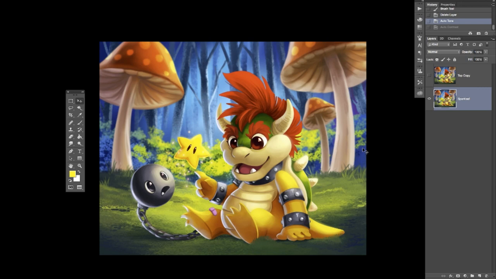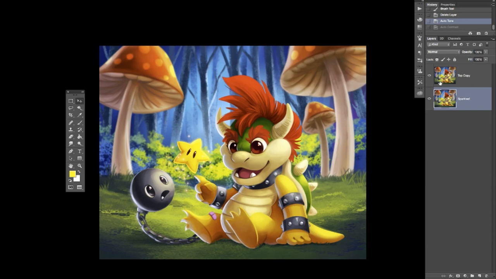I actually used Auto Color in the final, and I just turned the final on. You can see that's pretty much the same thing. The only difference is that I added that little bit of grass at the bottom. But that's essentially it. That's my entire workflow.